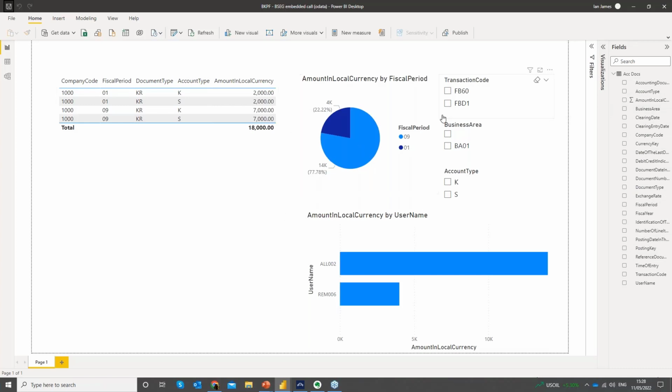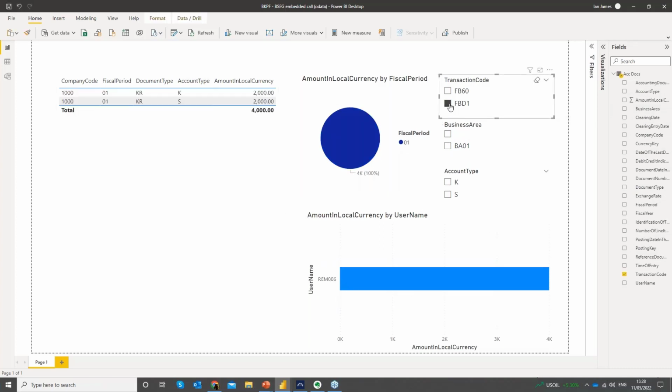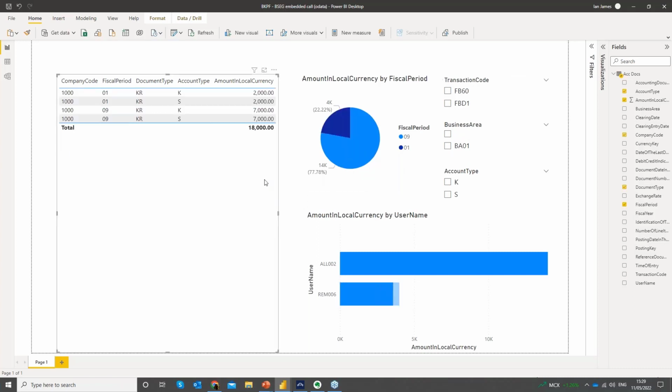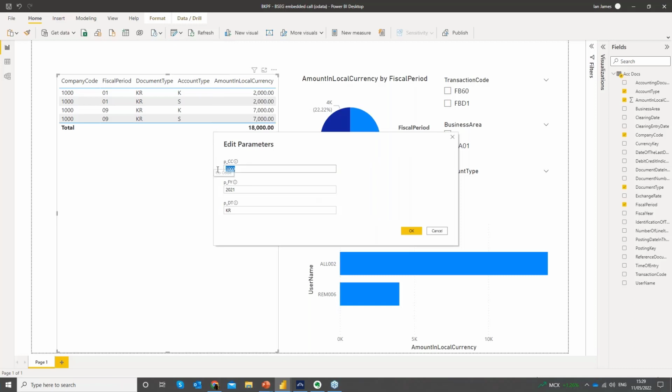And of course, once we're in here, this is just the normal type of analysis that you would expect to see in Power BI. But what's great is that because of those parameters, we can edit the parameters live. For instance, we can change these values. Maybe instead of company code 1000, we'll have company code 3000. We can change the year and maybe the document type.